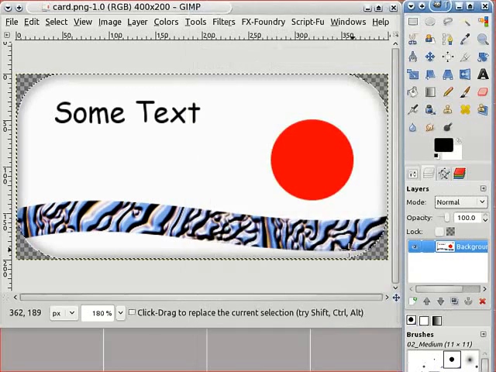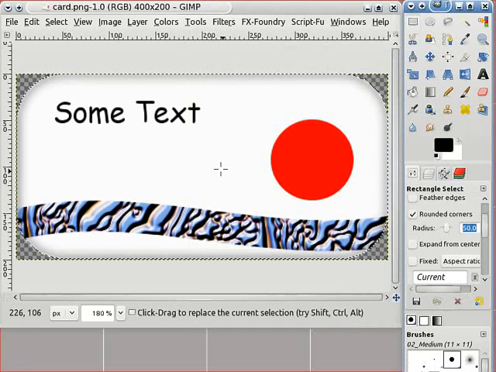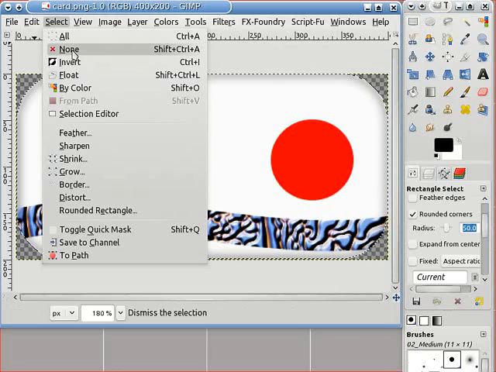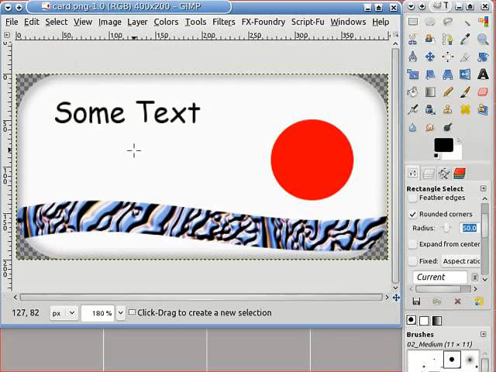Let it do its work, and you can see there we have our beveled border around it. Turn off the selection. That's the completed image.